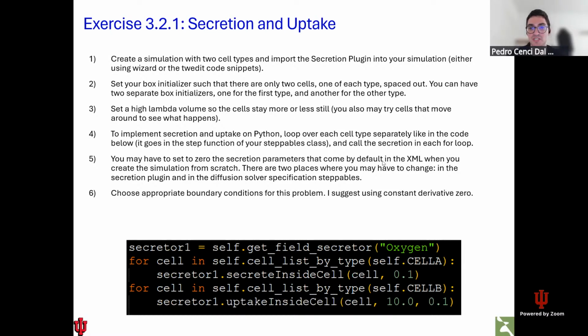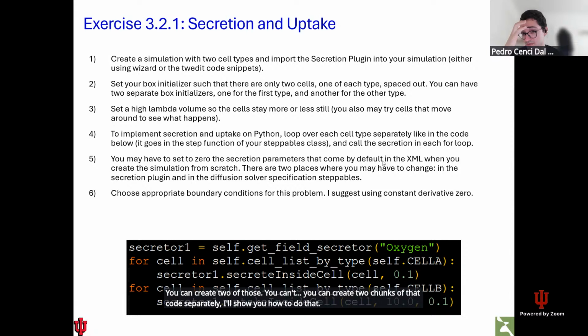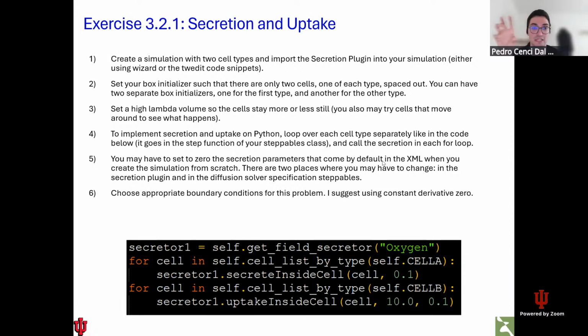I'm confused. How do I place the two cells separately using the XML? Oh, yeah. There is a box initializer in the XML. You can create two chunks of that code separately. I will show you how to do that. Then you have two box initializers, and you can set one cell in each.